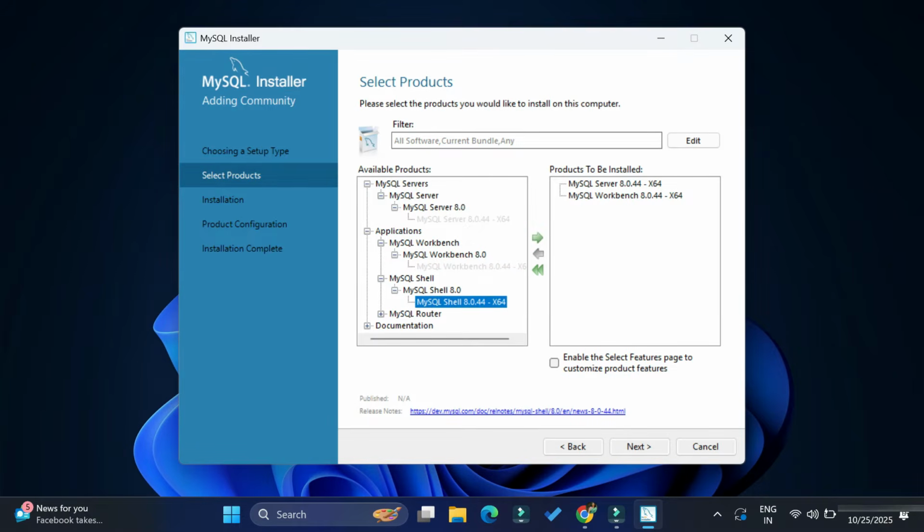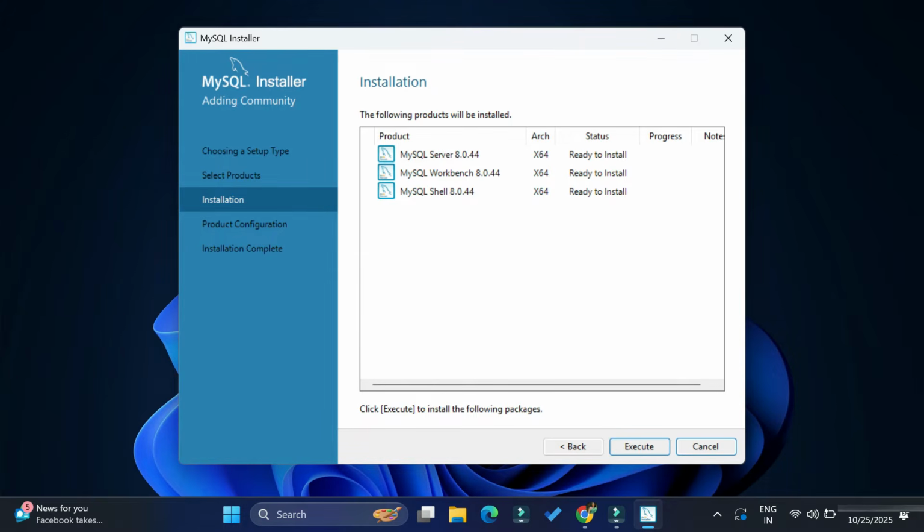So guys, here it's showing me Ready to Install. So all these products will be installed. We need to just click on the Execute button. This process will take a while, so please wait for it. Okay guys, so now all three products have been installed. It's showing me Complete over here. So now we will click on this Next button.